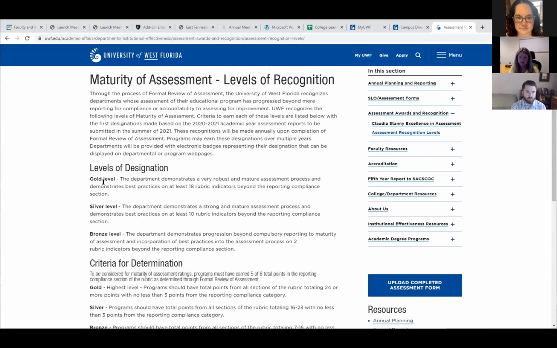At some point very soon, we're working with institutional communications, and there will be badges that go with each one of these. It'll go with the Claudia J. Stanley Excellence in Assessment Award, and also with the maturity of assessment levels of recognition. If you are at the gold level, you'll get a badge that you can put on your department's page to show that you have reached that gold level of maturity of assessment. We'll be making those available soon, and we're not awarding them for this past year because nobody knew about it, but as you're getting ready to turn in assessment reports for this year, this would be recognition available to you and your department as you move forward.